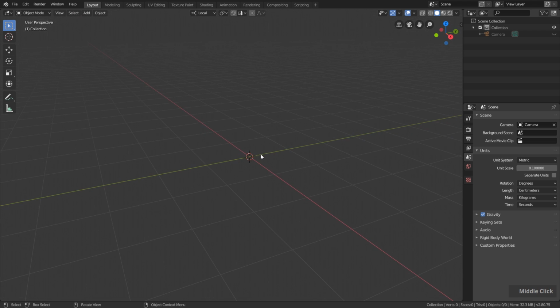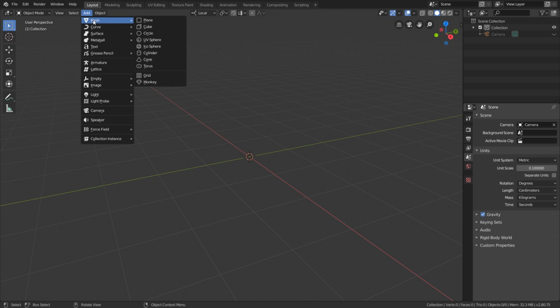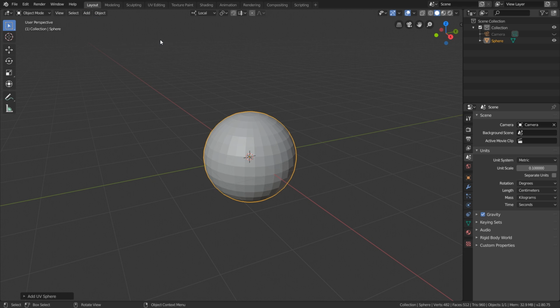And now let's start to model the apple. Again, let's go to Add, Mesh, add a UV sphere. Now let's rename this object. Double click up here in the outliner on the object. Call it apple, so we don't lose track of all the objects here.